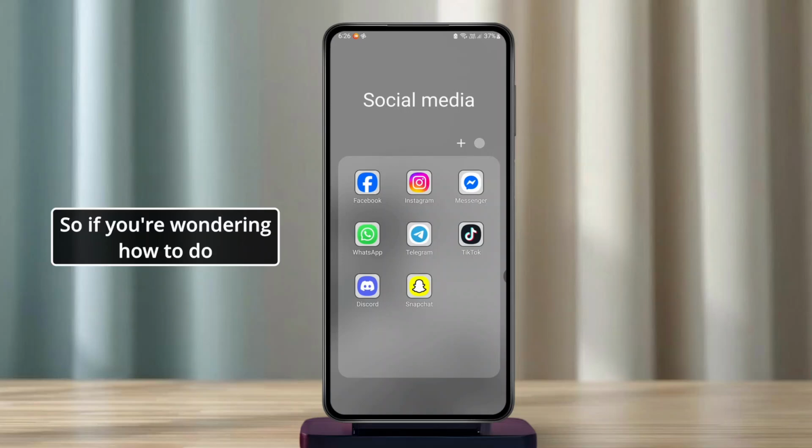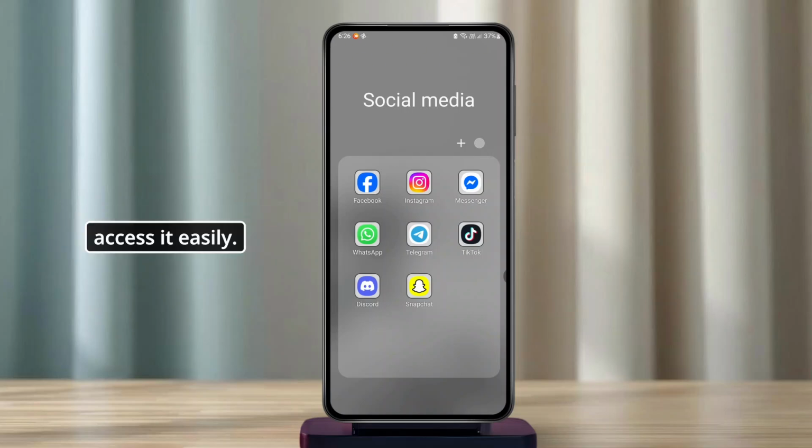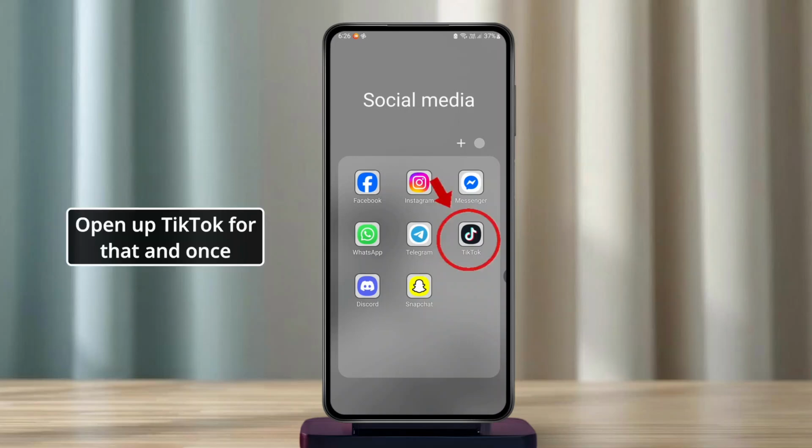In today's video, we are going to turn on the auto scroll on TikTok. So if you're wondering how to do so, you may follow these methods and you should be able to access it easily. Open up TikTok for that.